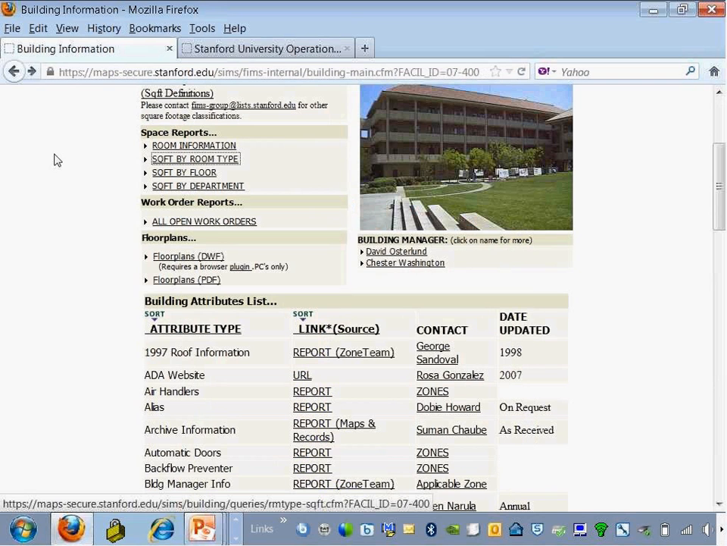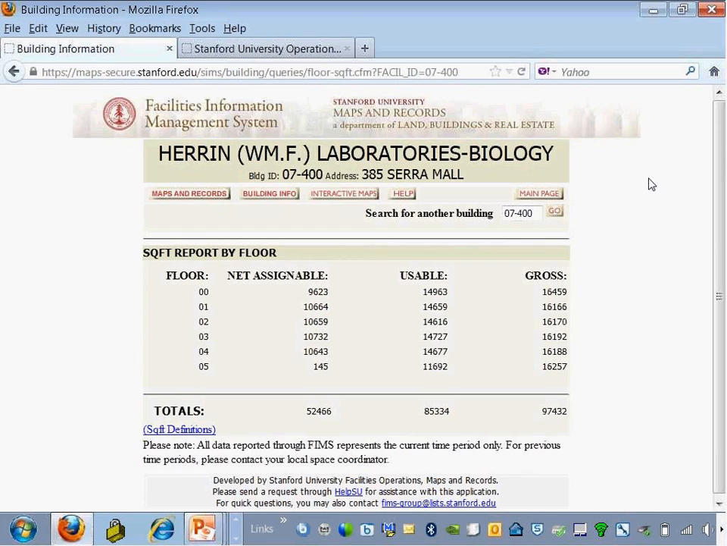All right. Square foot by floor, I briefly showed this one already. I click and wait. But it just gives me the assignable, usable, and gross by floor, and the total. So if you ever wanted to see that information.